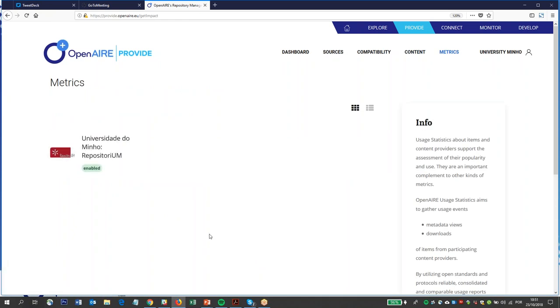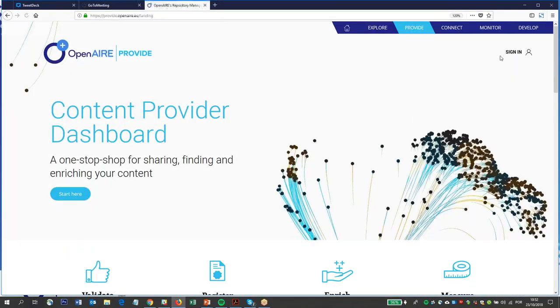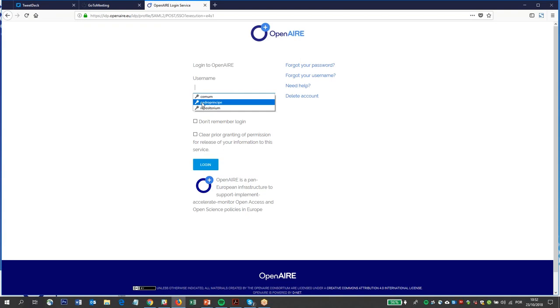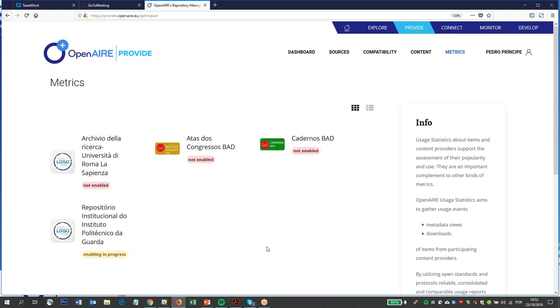And to finish, just in 1 minute, to highlight some things of the metrics. So when you click in metrics, for the majority of content providers, you will see your repository here, with a disabled link. Okay, let me use another account, a personal account where I am acting as a repository manager of other repositories. And I can show you that quickly. Sorry for that. So in metrics, what you will normally see is not enabled. So what you need to do is to click and enable the process. And then you will have that information.